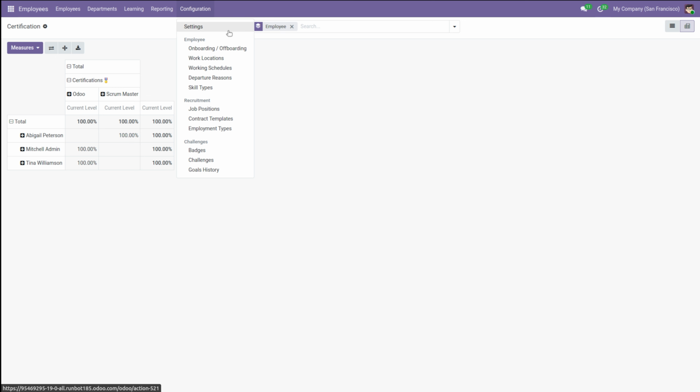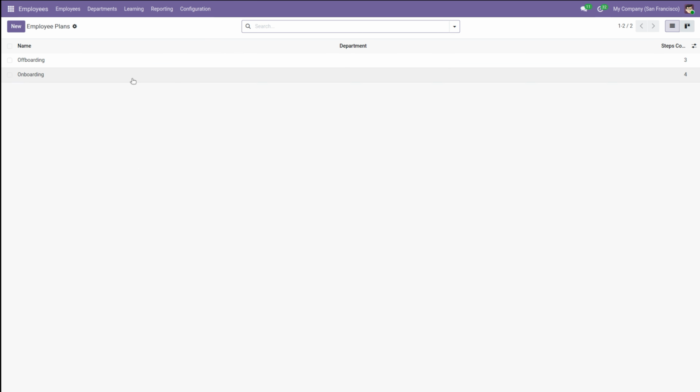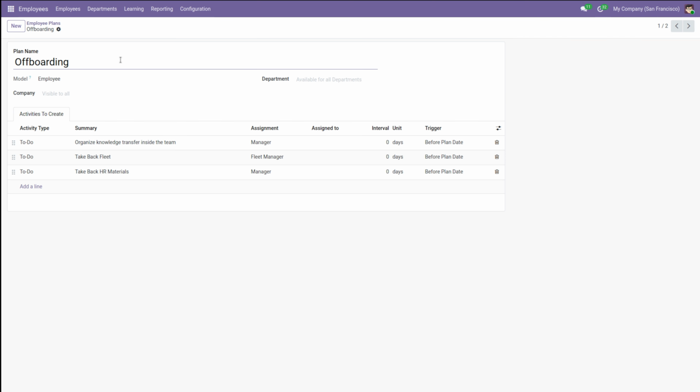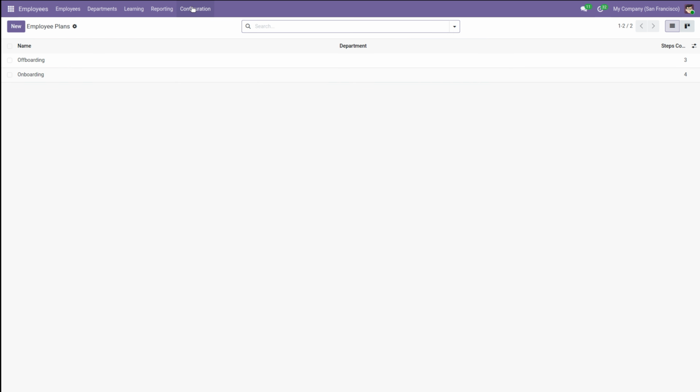So let's keep the settings for last. So here you can see the onboarding and offboarding. We've already seen what it is. It's a plan that you create. So you've named the plan like this, and you have added a group of activities to the activity type. So that is the offboarding, I mean, onboarding and offboarding. Like, you can actually create employee plans or simply activity plans from here.